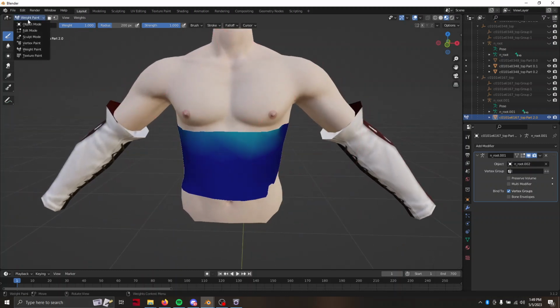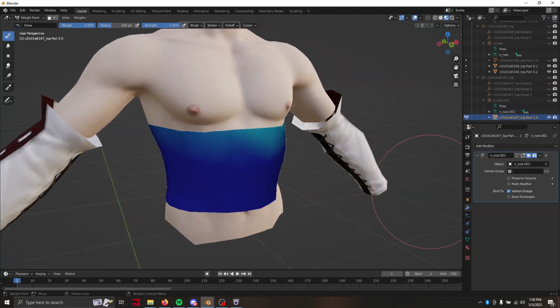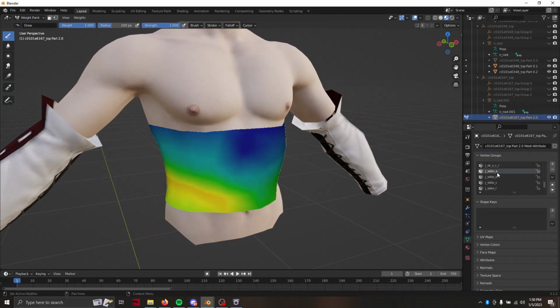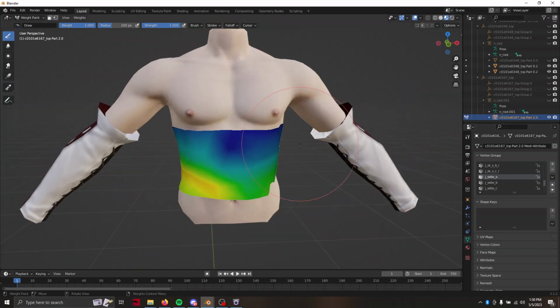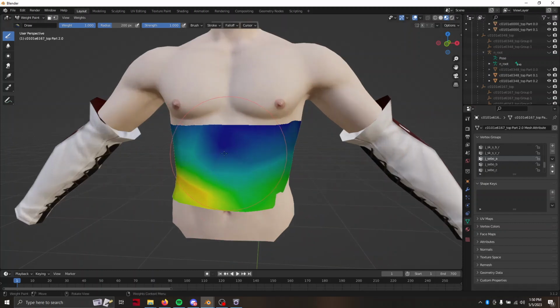So, weight painting is a little scary. It puts the pain into painting, I will tell you that much. But what it does is, we're going to go over to object data properties so I can look at different bones. So weights are basically how much influence a certain bone has over that area of the mesh.